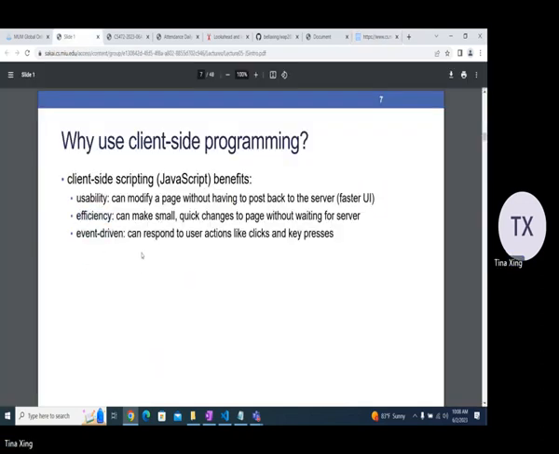Event-driven. This is also about the client side, where JavaScript is used to respond to user actions like a click, a key press, or the page finishing loading, which are event-driven.